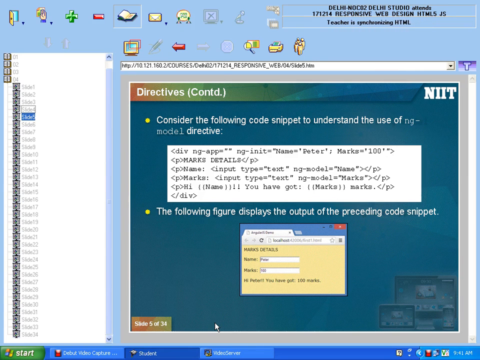What I said is I am using one container whose element name is div, and I said ng-app, and over here right now I'm not giving any value. It means I want to use this current element. So when I'm saying ng-app blank, it means I'm talking about this same element. Then I'm giving another directive here, ng-init, and what I said is I want to use one variable whose name is name, and the value is Peter, and then marks is another variable, and its value is 100.